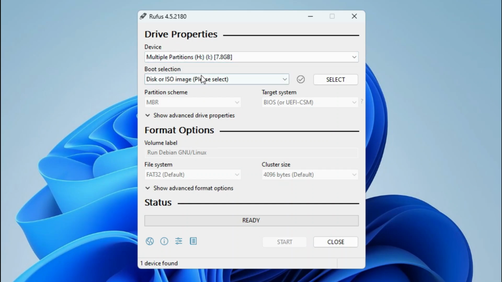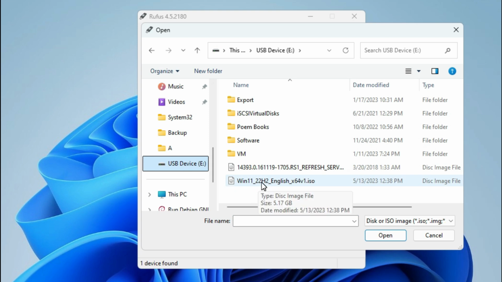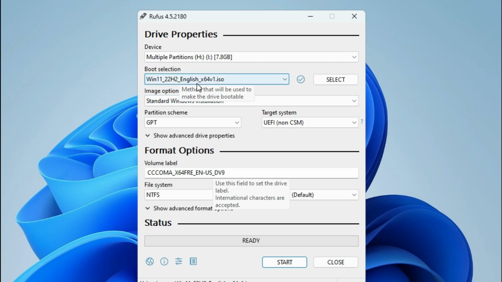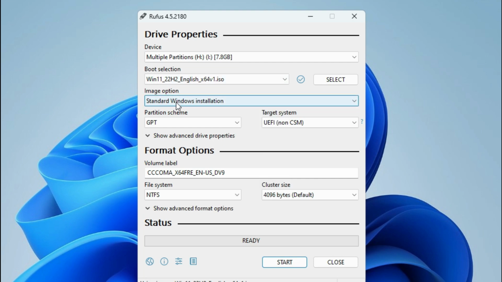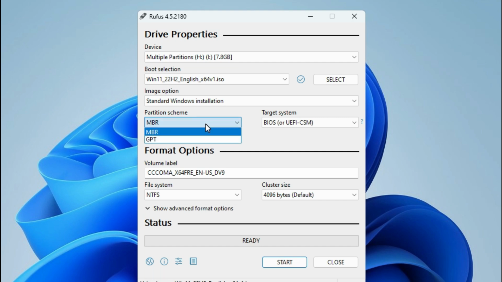On boot selection, select disk or ISO images. Click on select button. Select your Windows 11 ISO which you have downloaded. Then click on OK. Windows 11 ISO is selected. Image option. Standard Windows installation is selected and keep it. Partition scheme. If you select partition scheme MBR, you have to select target system BIOS. If your firmware is UEFI, you have to select GPT partition scheme and the target system will be UEFI.